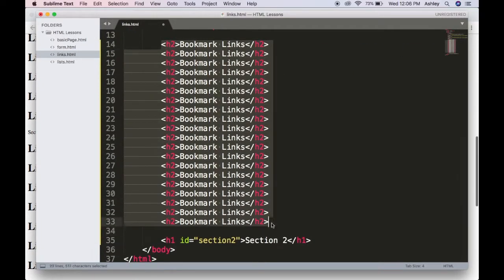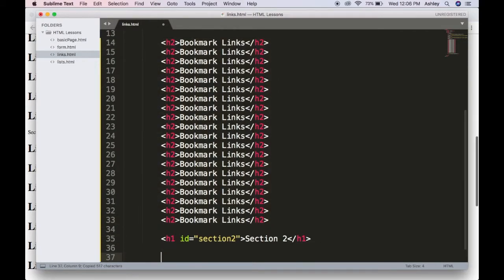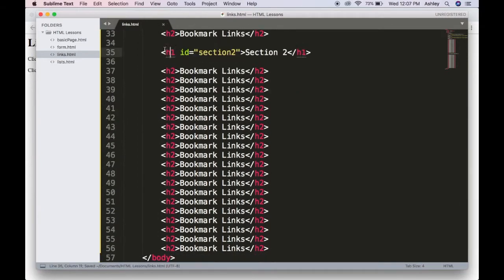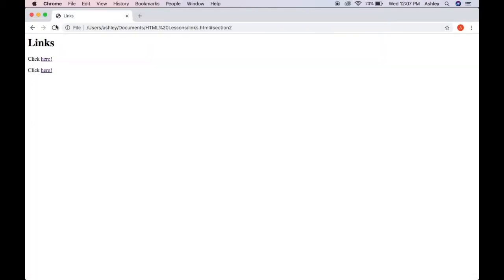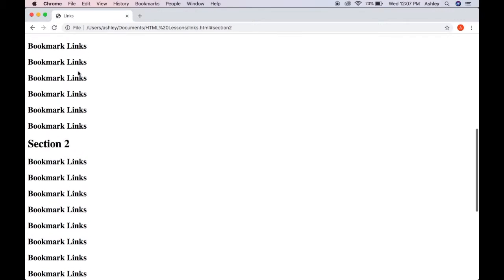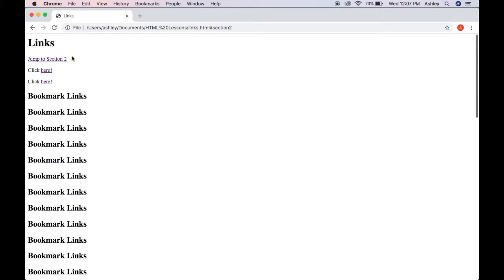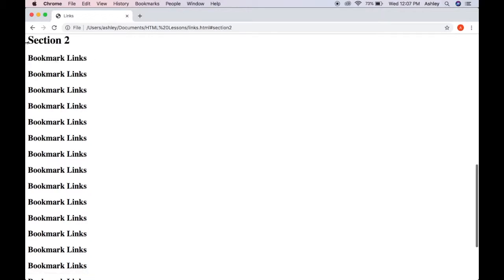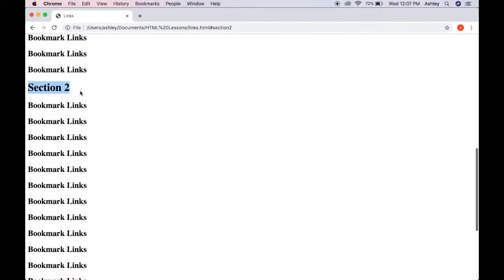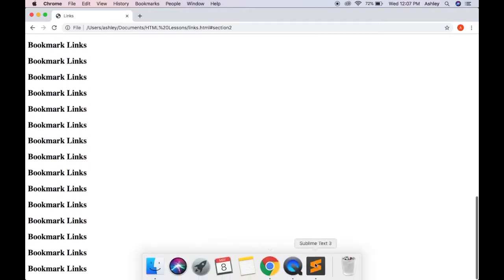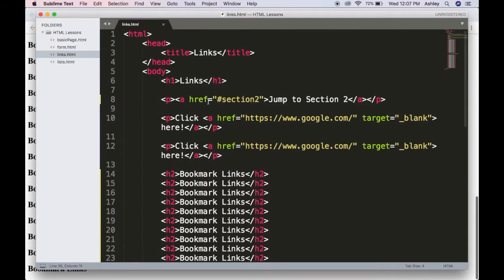And now we also need some padding at the bottom of the page just to make this easier to see. So we're going to paste "bookmark links" down there again. Save and refresh. And now you can see we have a ton of text on our page. There is section 2, which is the element we gave an ID attribute to. And when you click on the link that says "jump to section 2," it brings the top of the page right to section 2. This is very useful if you have a long page of text and you need to jump to a chapter or another section in your page.